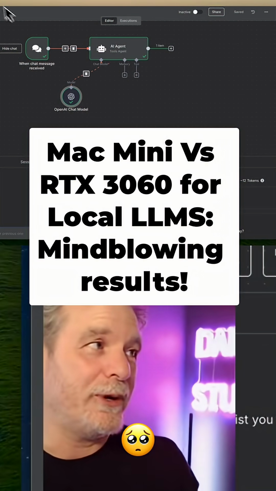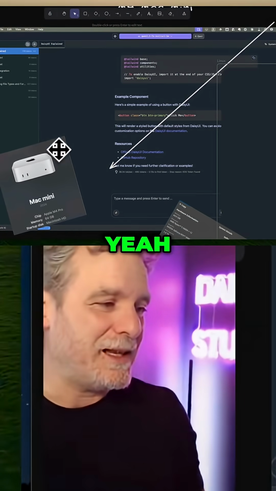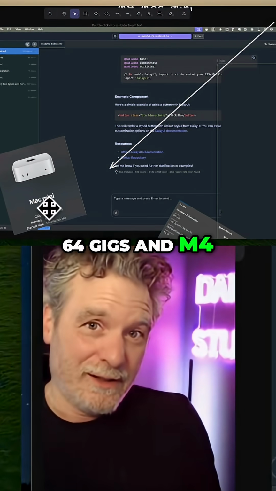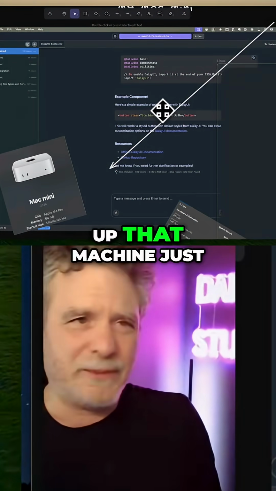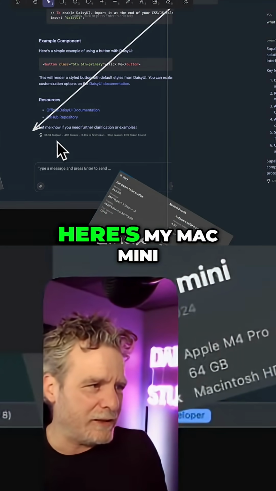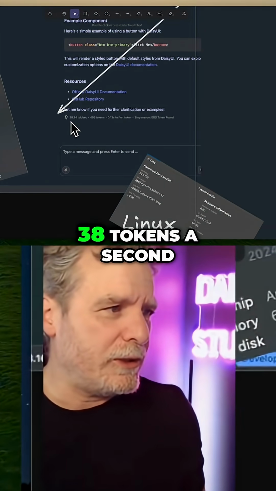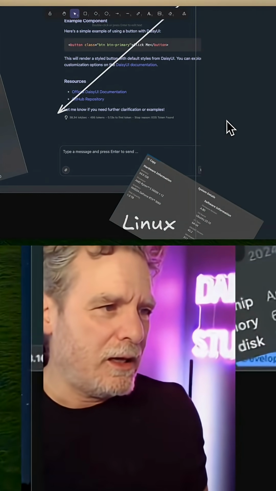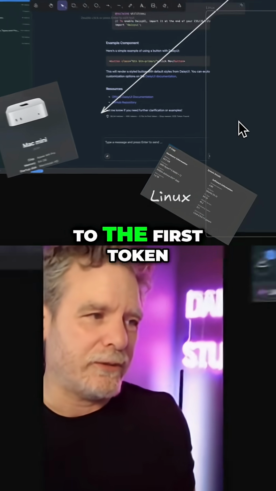The other thing I want to point out, which kind of blew my mind, was I bought a Mac Mini thinking, yeah, 64 gigs, M4, I want to run local LLMs. But then I booted up that machine just to mess around with something. And all of a sudden I realized, okay, here's my Mac Mini Qwen 2.5 model with 38 tokens a second, 13.13 seconds to the first token.